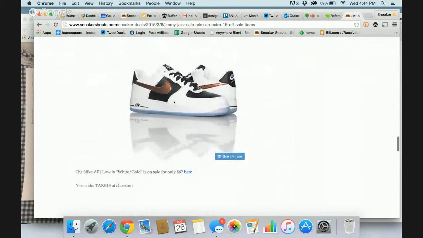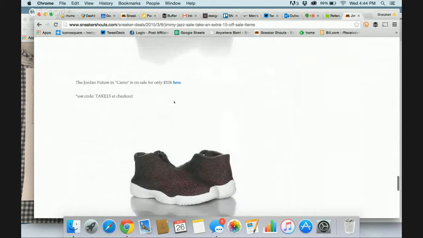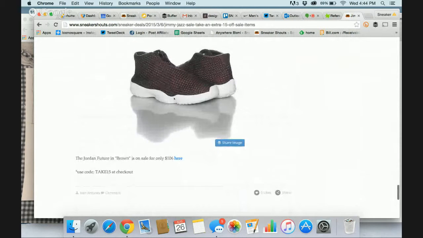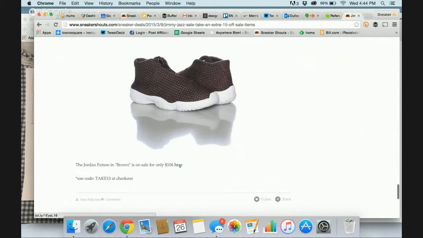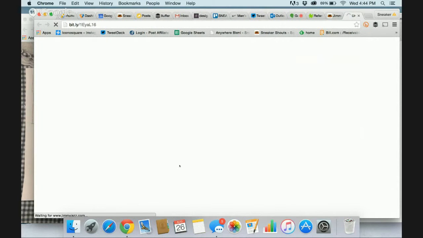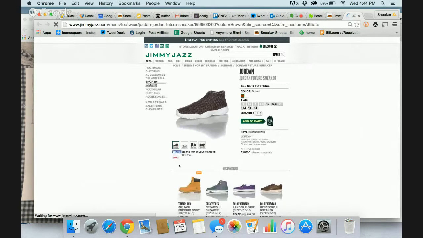Ah, I see. So then when you click on that image, nothing happens. You got to actually click on this link here. Oh, that's no bueno. If we can fix that, we're going to do that. And then boom, it brings you to the shoe.